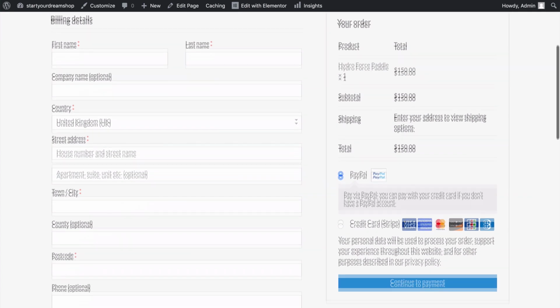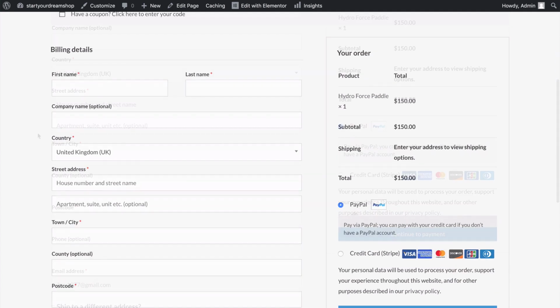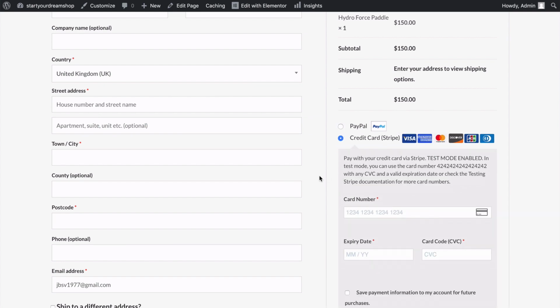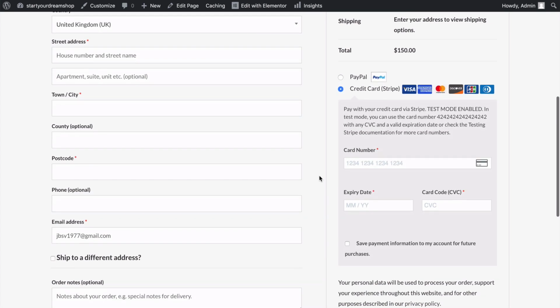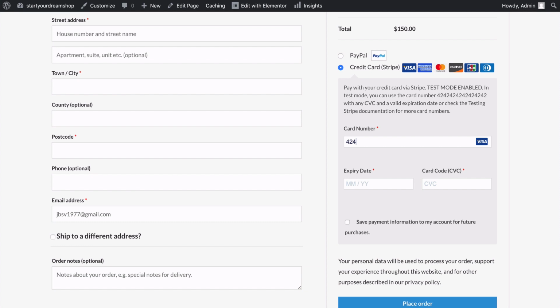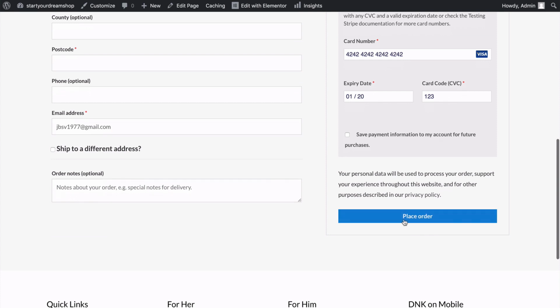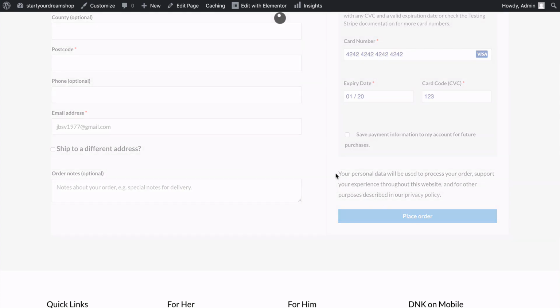So here you just enter your billing details, your address and so on. And you want to make sure you're in credit card. And now you want to enter in 4242, just enter in what I'm putting in here. Then any expiry, doesn't matter what you put in here. And then any CVC code. Just make sure you've put your address in and all that. And then place order. And here we go.